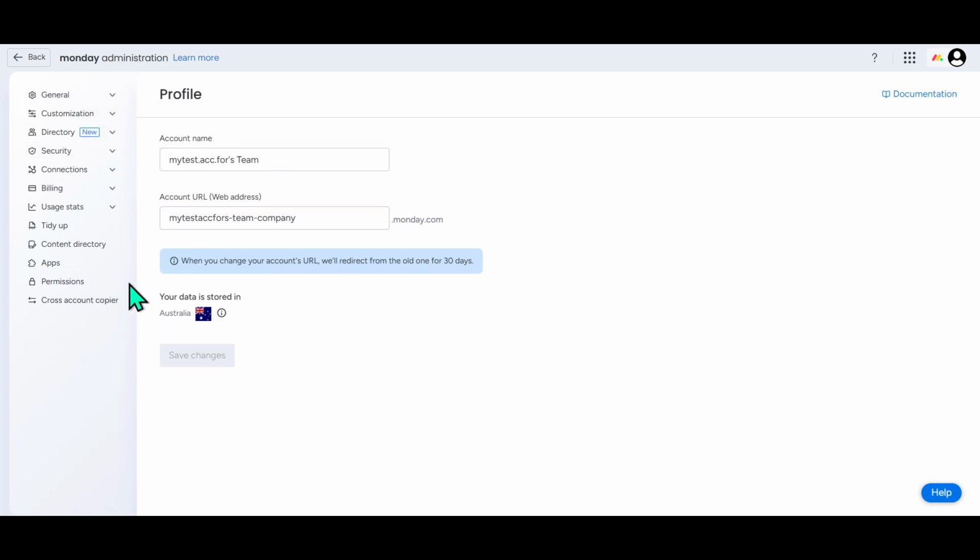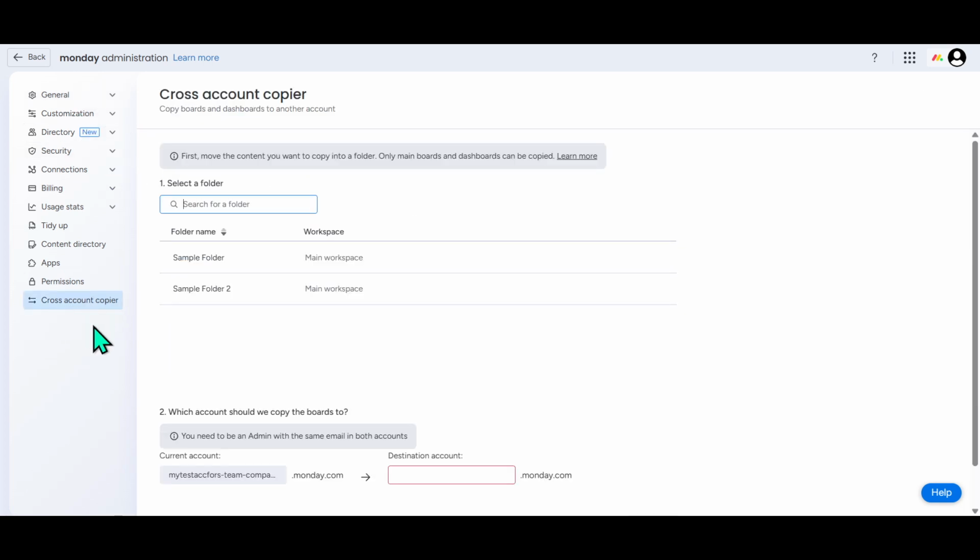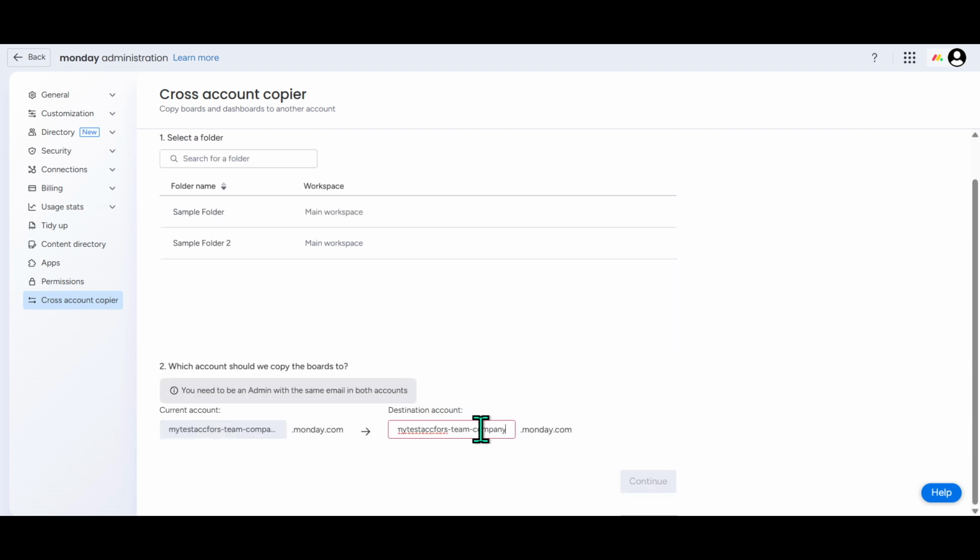Once you have the URL of your destination account ready, head back to the Cross Account Copier. Here, you will find a field where you can paste the previously copied URL. This action effectively links the two accounts, allowing you to transfer data seamlessly. And there you have it. That's all there is to it.